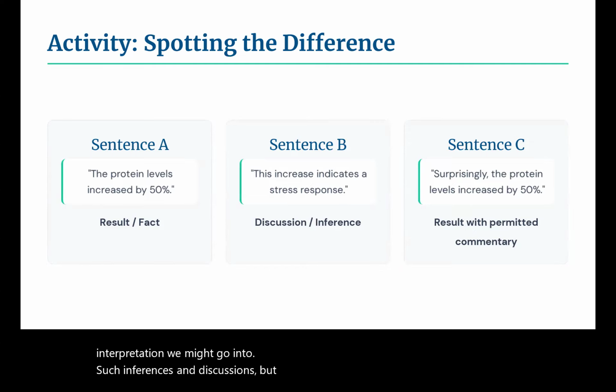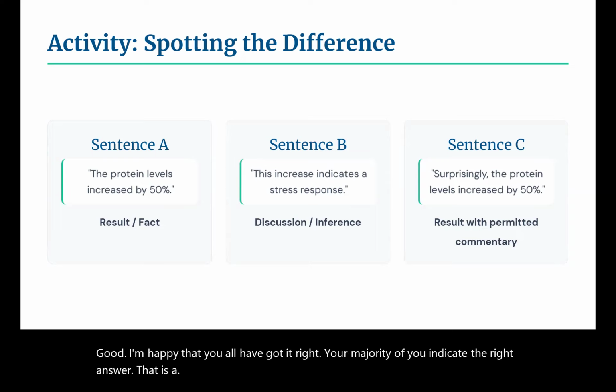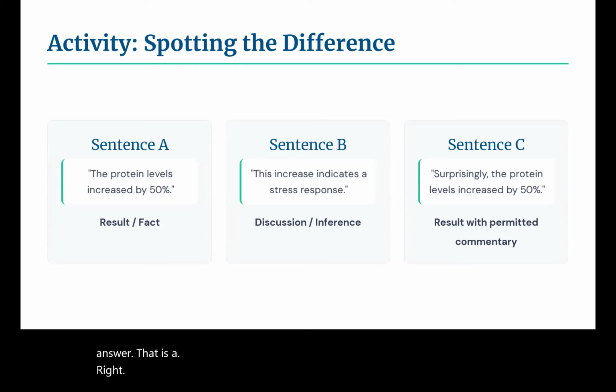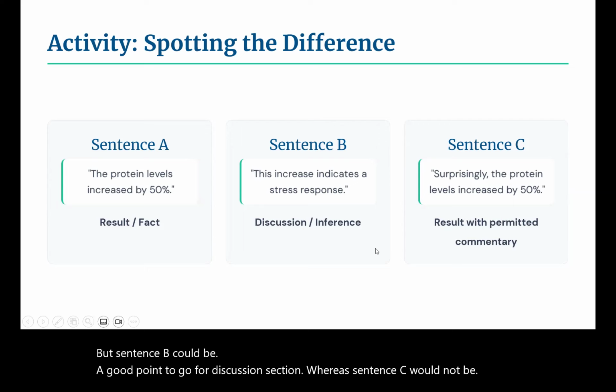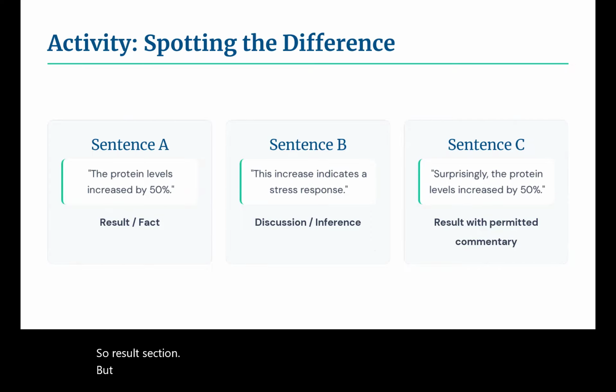Okay, good. I'm happy that you all have got it, right? The majority of you indicated the right answer, that is A, right? But sentence B could be a good point for the discussion section, whereas sentence C would not be good for the results section, but perhaps in the discussion section with a bit more academic tone. Yes.